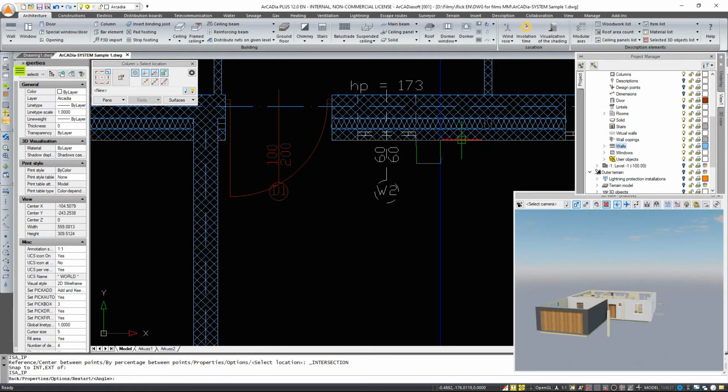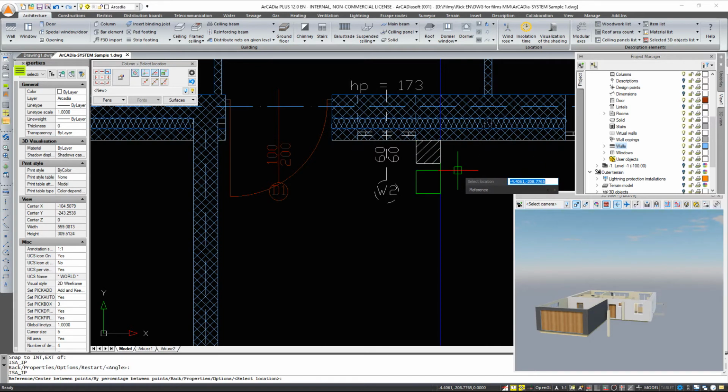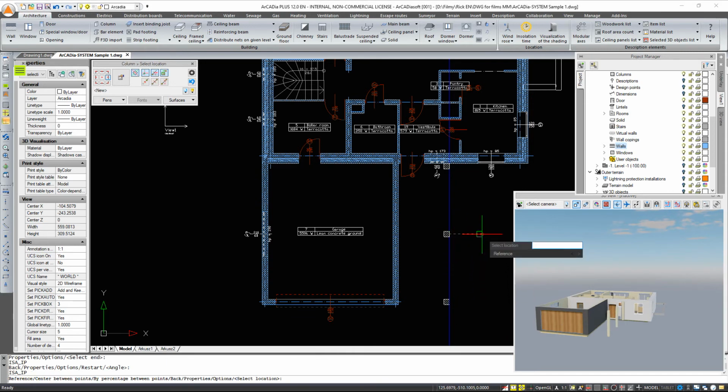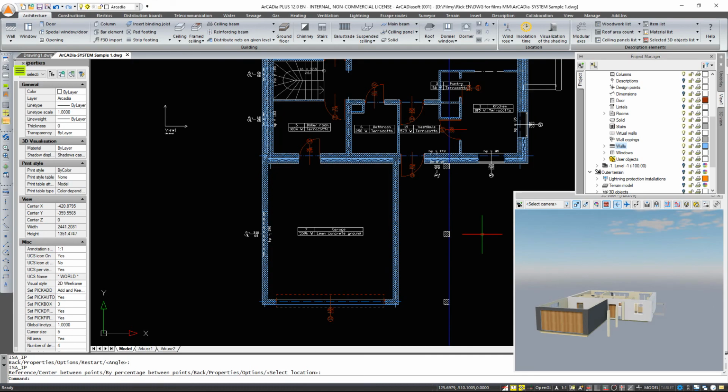We introduce a column in the middle of the designated section. We change the insertion point again. Click at the beginning of the segment and its end, and the column is inserted in the middle of the selected segment. You just need to indicate the insertion angle.